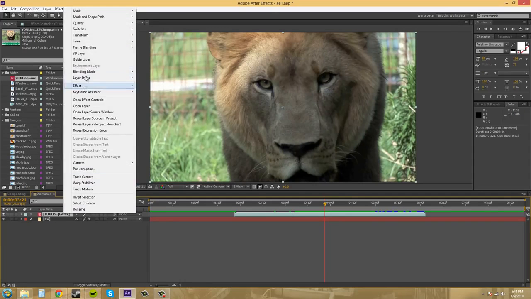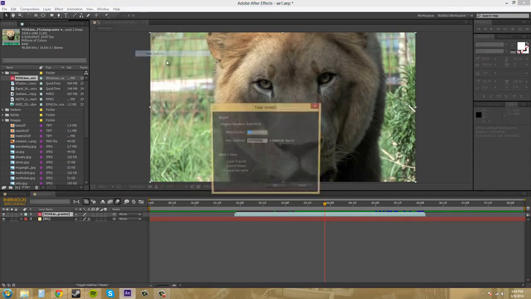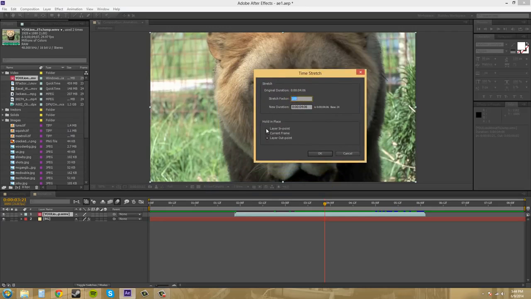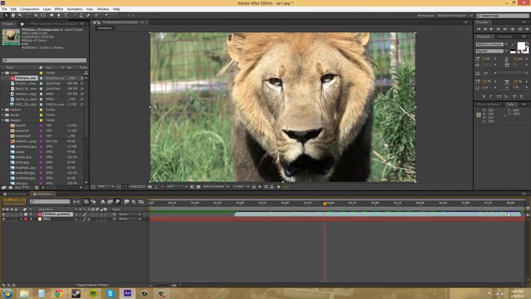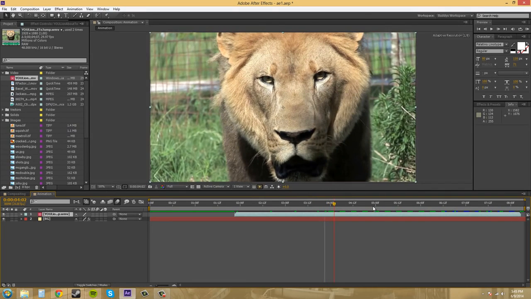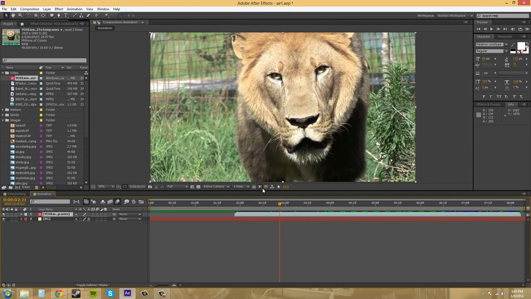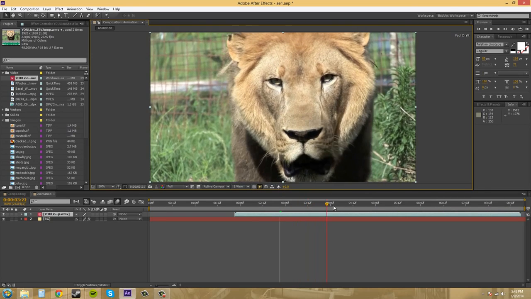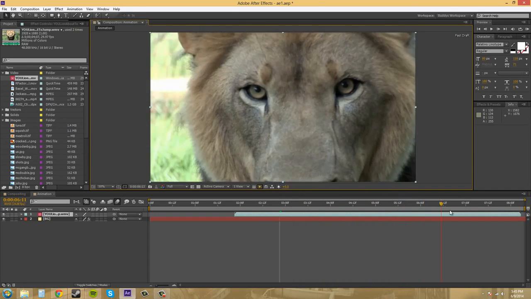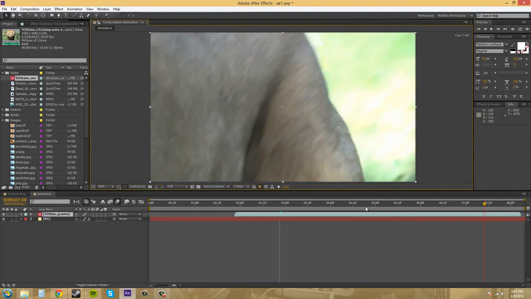So let's use our time stretch. I'll start it from the layer endpoint, and I'll just stretch it at 150 and hit OK. And you can see that it stretched farther to the right, and now the footage will actually be slower. Let me put this on a fast draft preview. There we go. So that way I can move through the frames, and it's just a lion walking towards us.